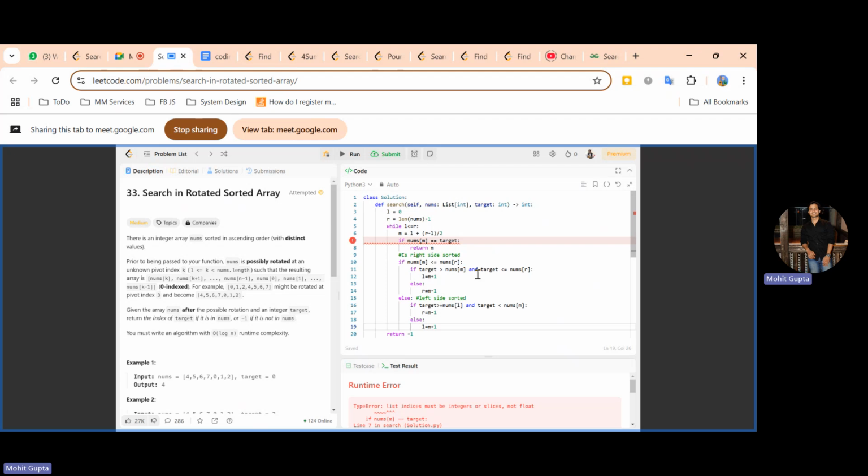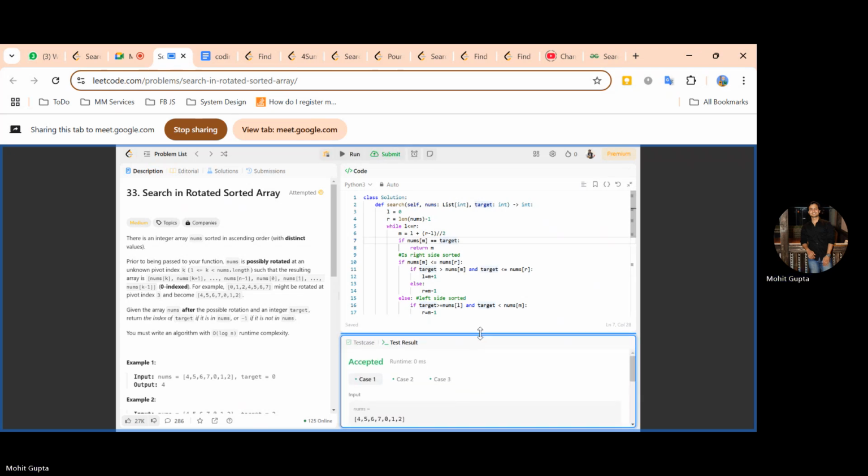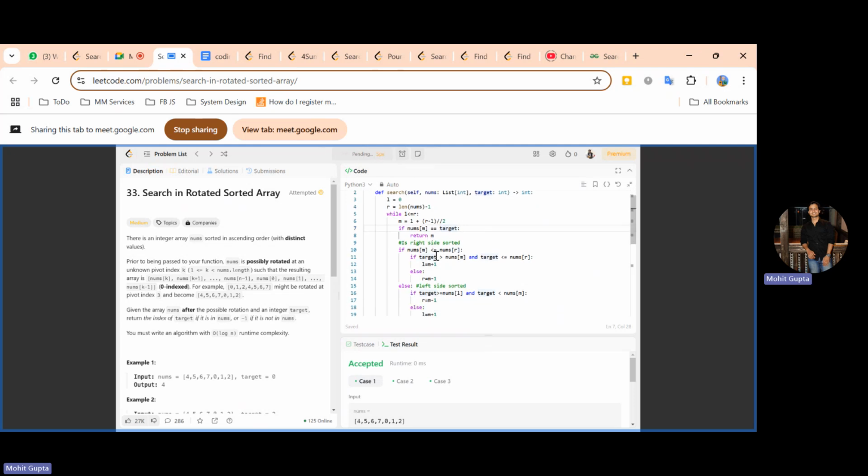Indices must be integer and not float. Okay. So L plus R. Yeah, I think Python has this thing that by default it takes a float, we need to specify it as an integer. One second. //2. Okay. Like this. All right. Yep. So let's try to submit it and see.